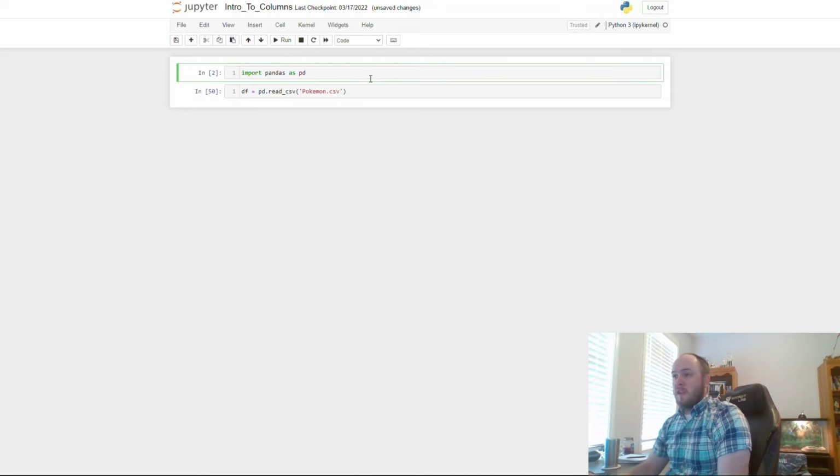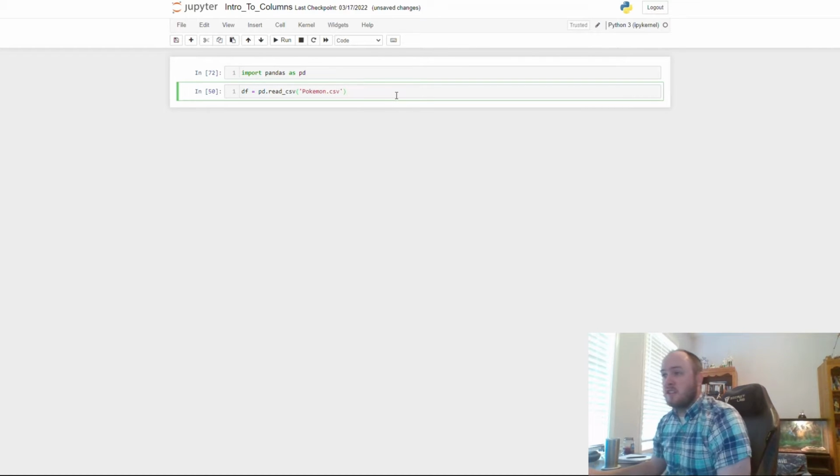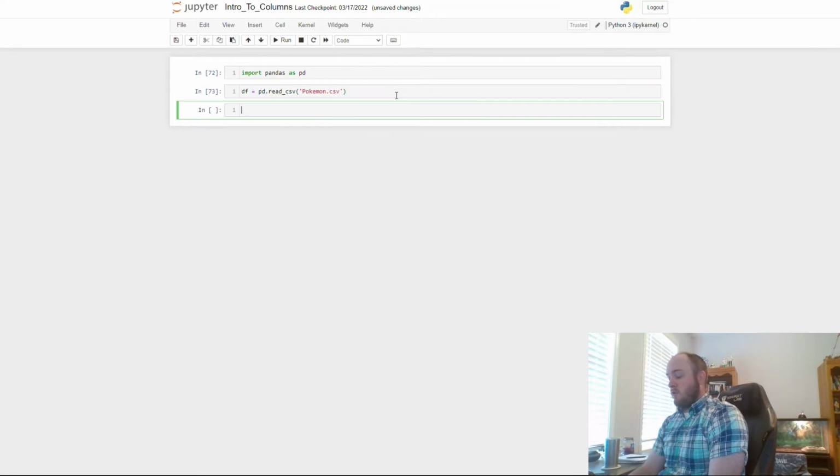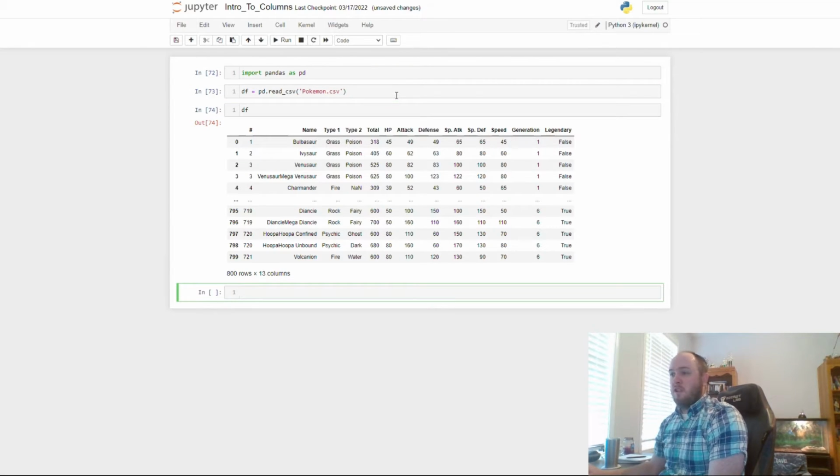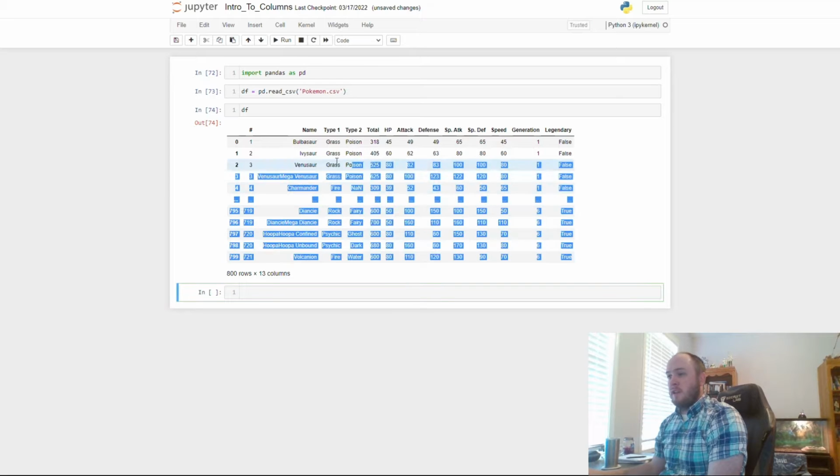We're going to go ahead and import pandas as pd. We're also going to import our Pokemon CSV that we downloaded from Kaggle in the previous video. If you haven't had a chance, check that out so that you can follow along with what we're doing. So we're going to import that and take a look at our data and make sure everything looks correct, and it does.